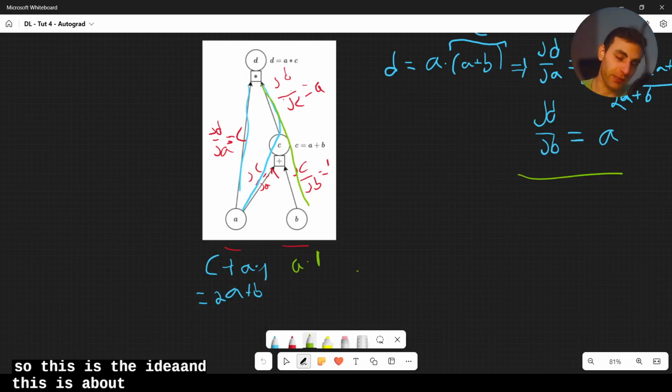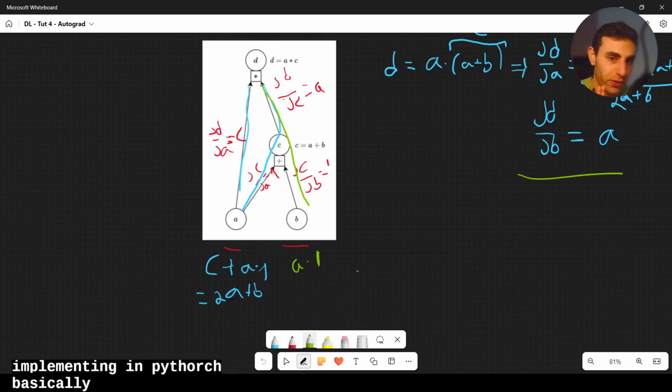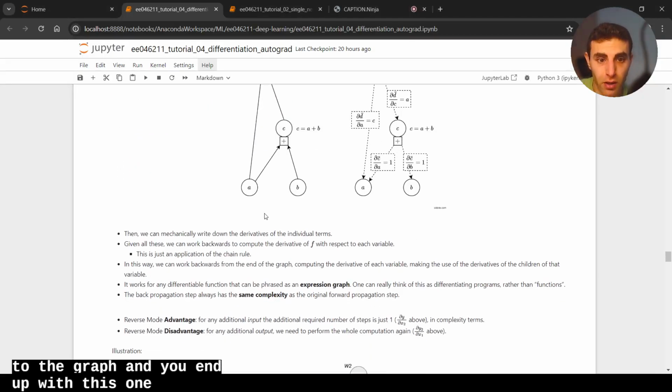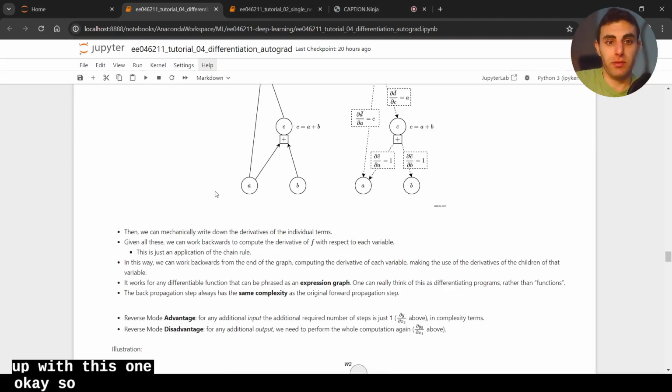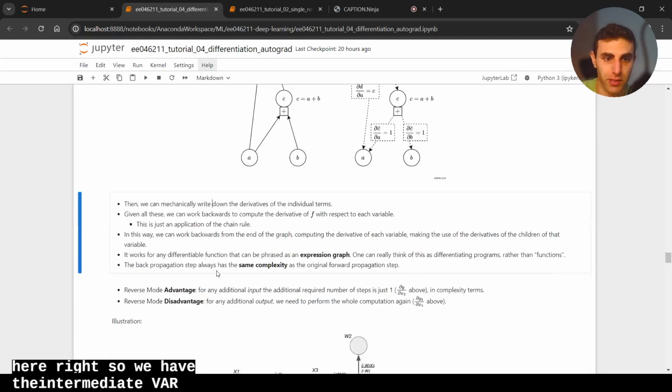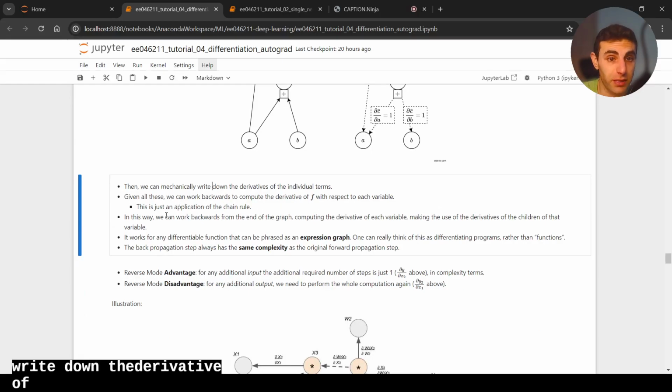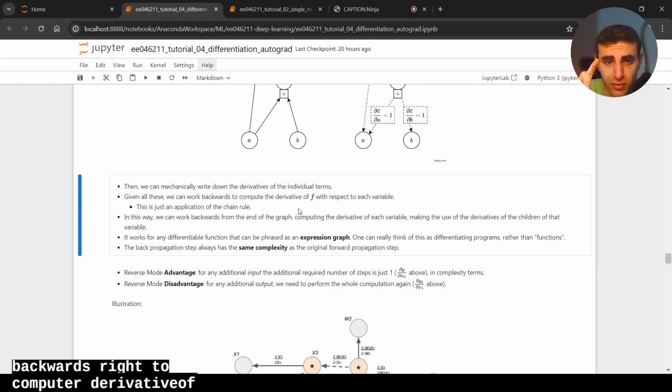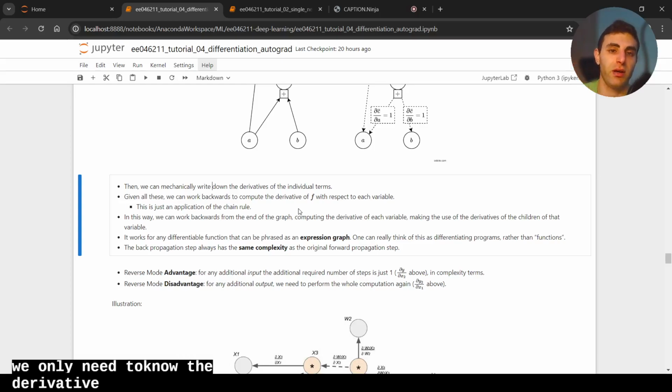And this is what's going to be implemented in PyTorch. Basically, what you have is a computational graph, and each time you apply some operation, some primitive, over your input, the graph continues being built, an edge is added to the graph, and you end up with this one. So everything is right here. We have the intermediate variables, and we can mechanically write down the derivatives of the individual terms, and then we walk our way backwards to compute the derivative over one edge. We only need to know the derivative of a single function, of a single operation.